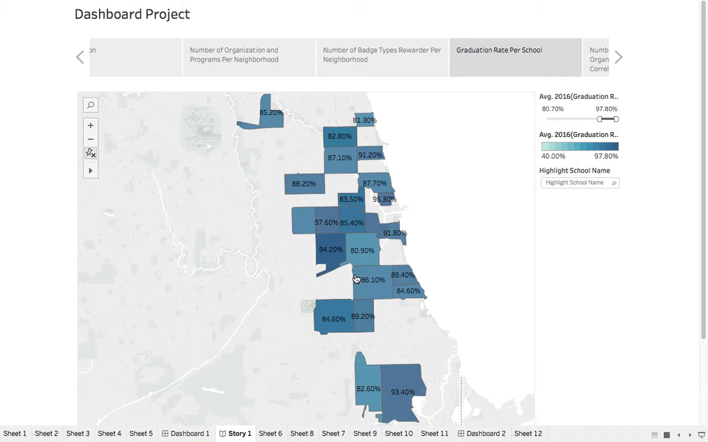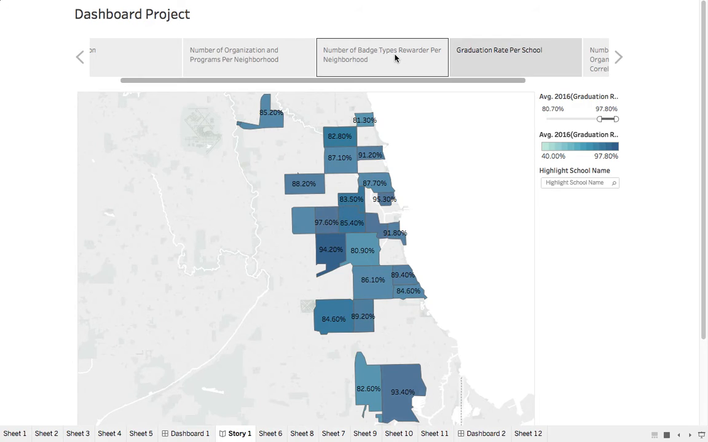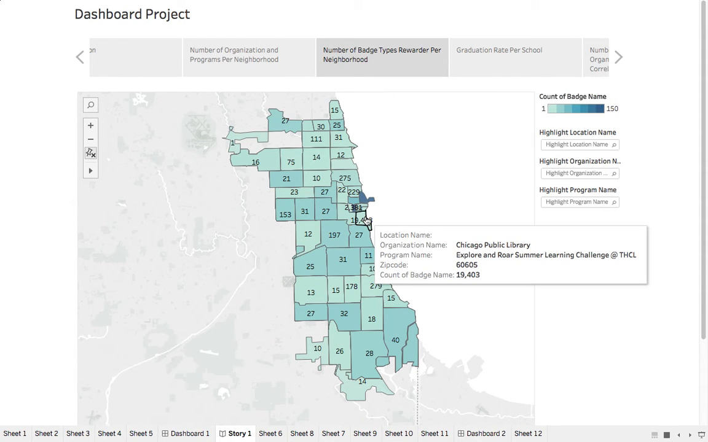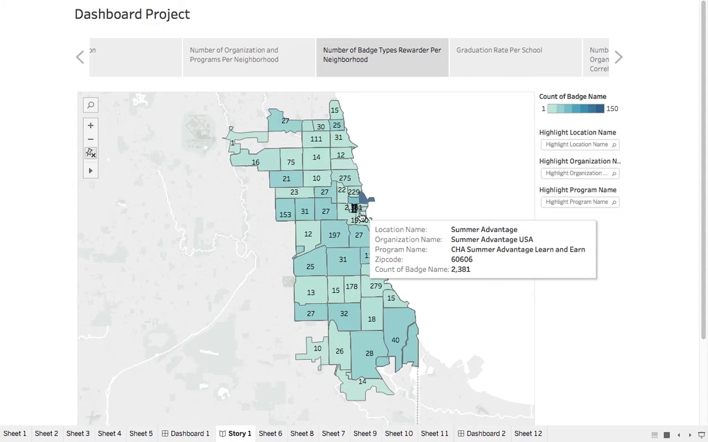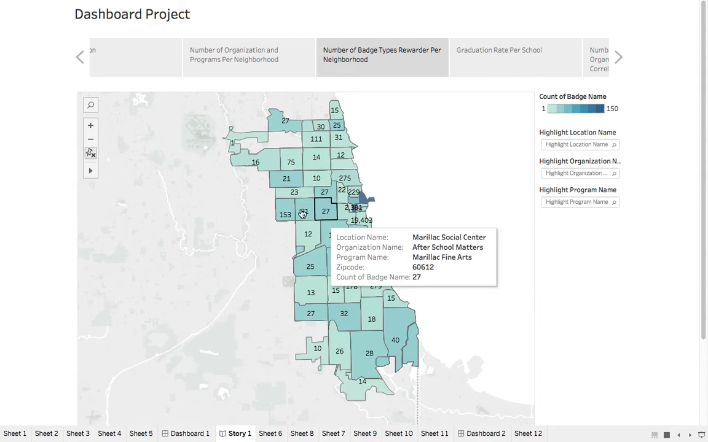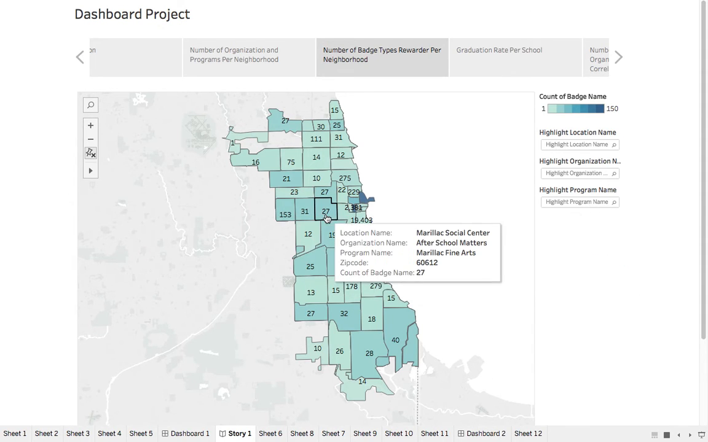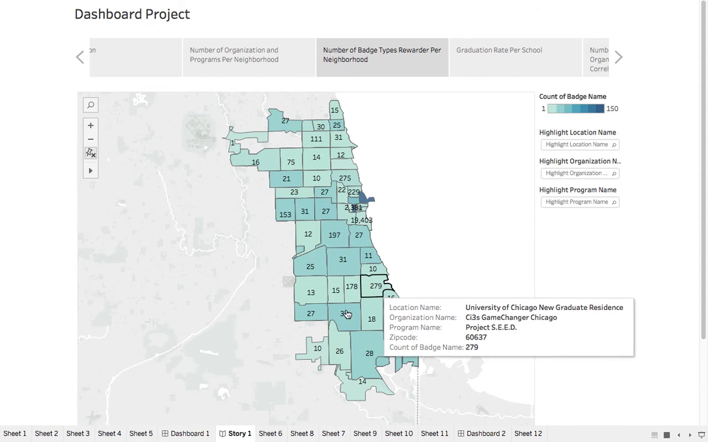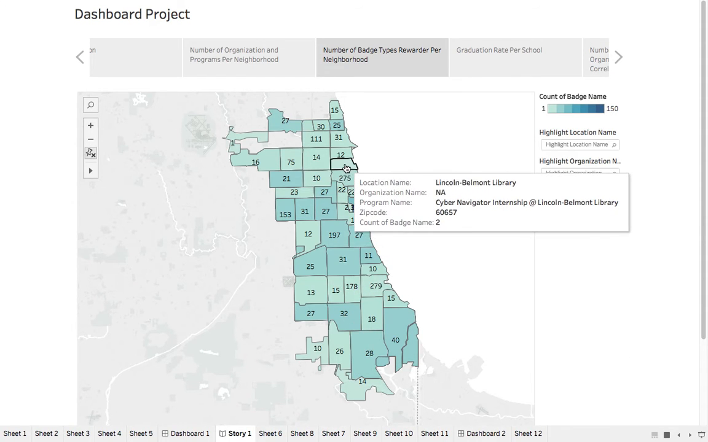Here we are in the top 20%. You can see that there's a high graduation rate in this Loop area, the 60605, a high graduation rate over there, high graduation rate in this area, a high graduation rate down here, high graduation rate over there. And let's see what we see with the badge types. If you look, a high graduation rate in the Loop area, high graduation rate in this center area, a high graduation rate down here, a high graduation rate in this area.